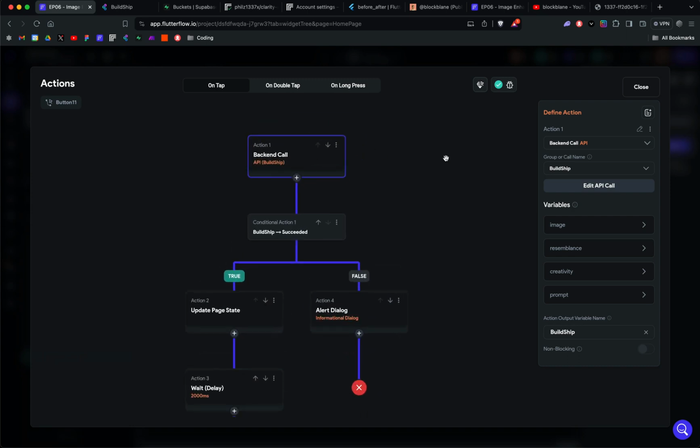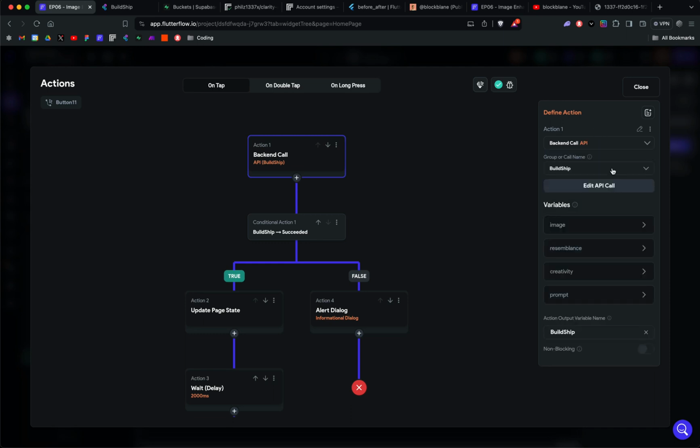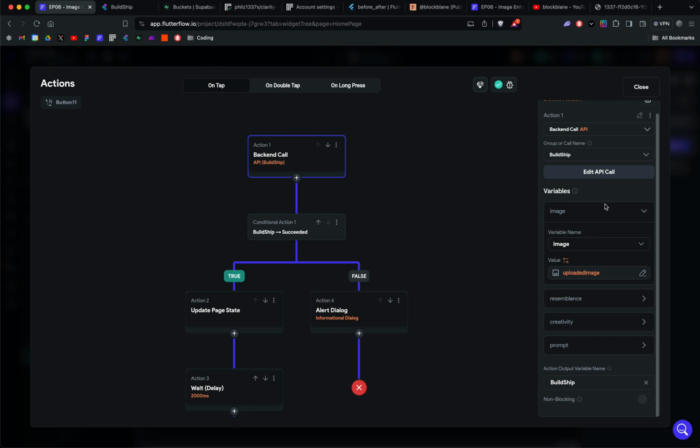So the first node is a backend call. In the backend call, we've only got one API set up. So the backend call is an API call. And we only have one API call set up, which we've named BuildShip. So that's that. There are 4 different variables. So the first one is the image. And we are getting this information from the page state called uploaded image.